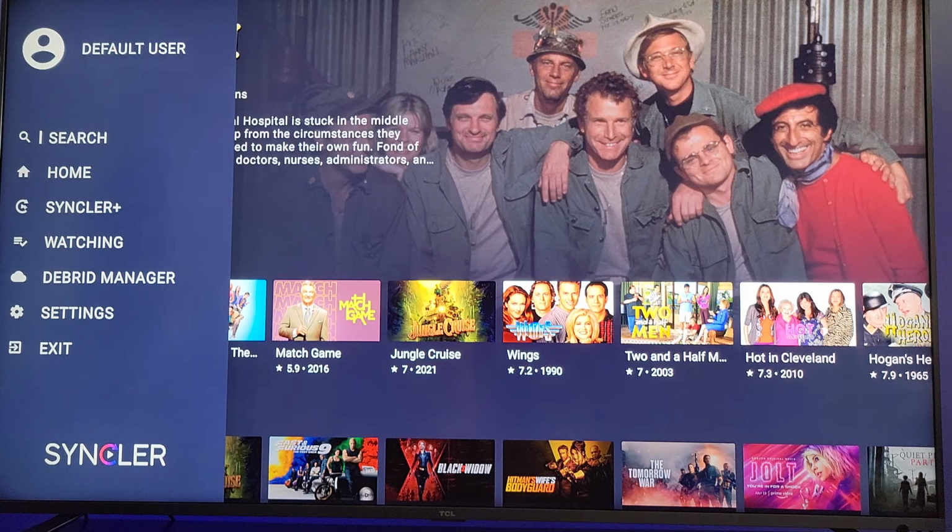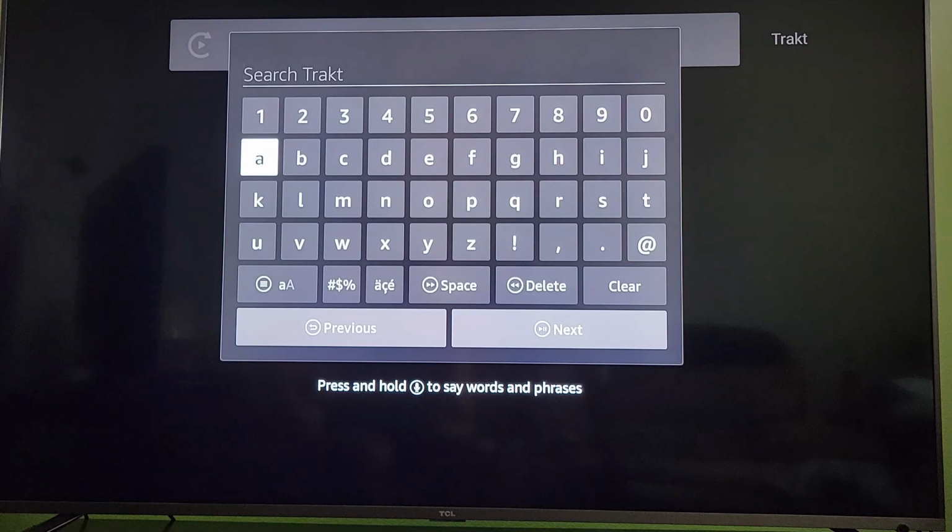The only thing you really need to know is search and settings. We're going to start off with search. So I'm going to click on search and this window comes up to search track. That's not where you search. You want to hit the select button one more time until you see this window right here.